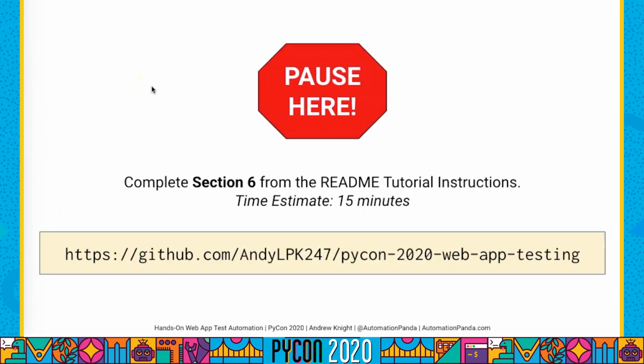Let's pause here so you can have a chance to try to run on Chrome and headless Chrome using config inputs. Complete section 6 from the README tutorial instructions. It should take you about 15 minutes. Once you get all the code changes in, try running all three browsers: Chrome, headless Chrome, and Firefox. Let's see what happens.